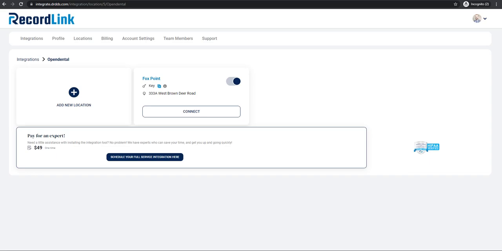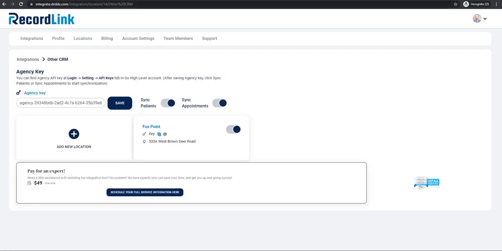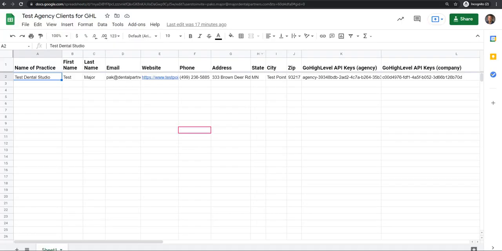Basically you connect, and once you're connected, you've done the install, which we'll follow up with a different video. You'll go back to the other CRM section here, and this is where the GoHighLevel integration is managed. So the first thing we need is a GoHighLevel agency key.